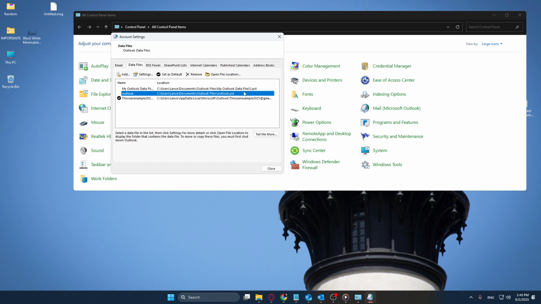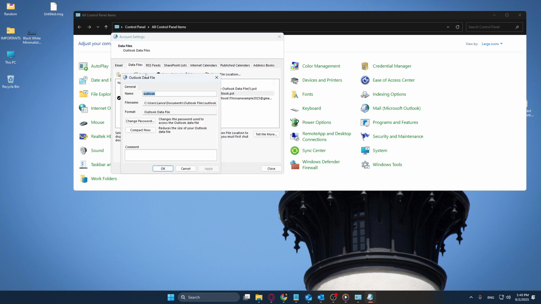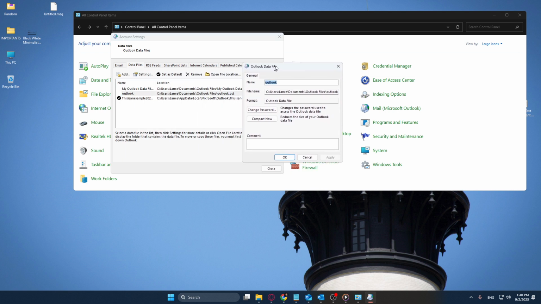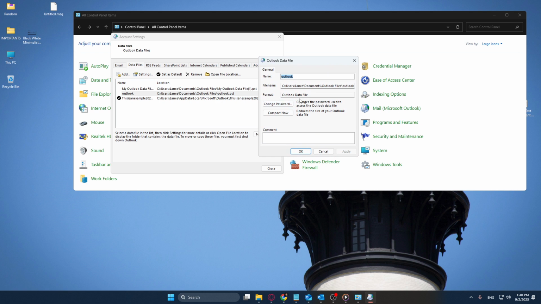Once you've found your .pst file, click on Settings. From here, a new window should pop up showing details about the chosen data file. Look for and click on the button that says Change Password. Now, don't worry if you've never set a password before, you simply have to leave the old password field blank.